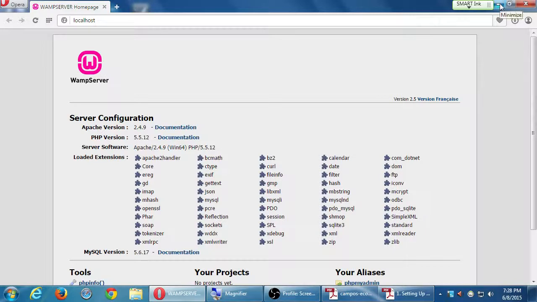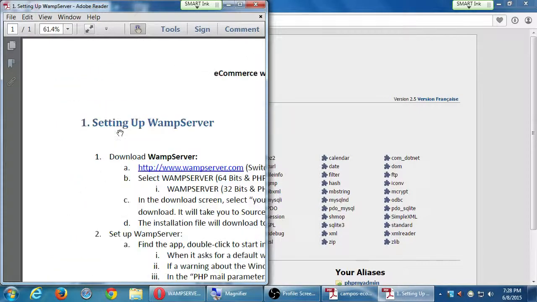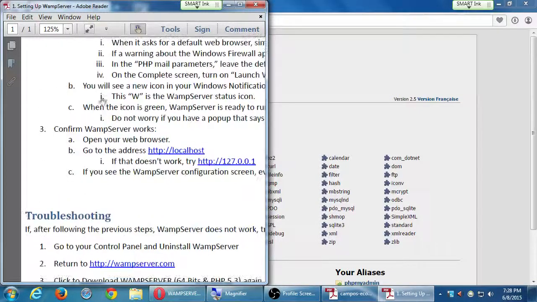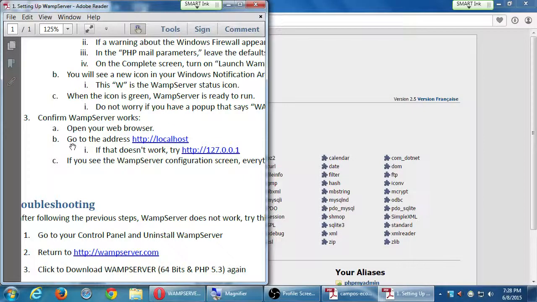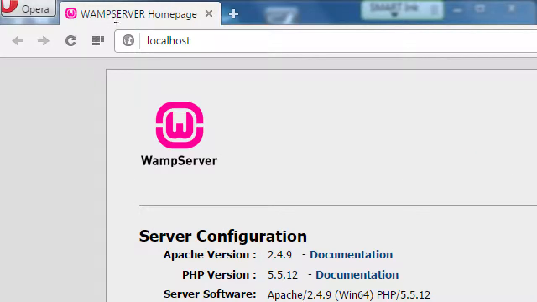So we've got WAMP server running. That's basically my sheet number one. Run WAMP server. We did number three. We confirmed that it's working. Notice we can also, if you don't click on the icon down there, you can always go back directly to this address. Just make a note here, and notice at the top also, my address is localhost.